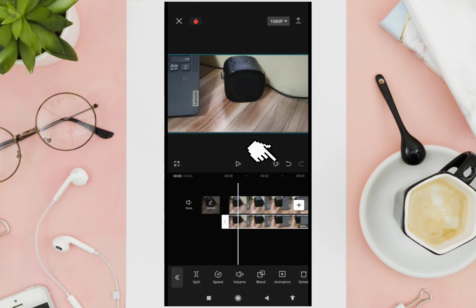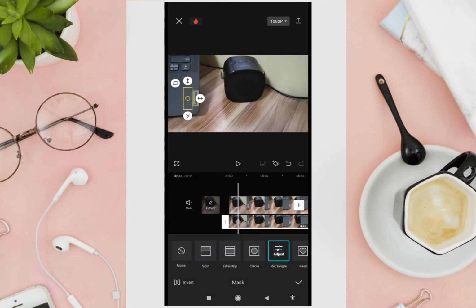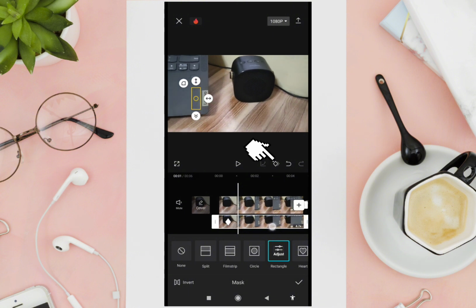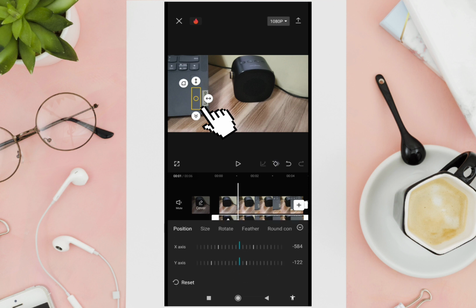Now click on the keyframes. Okay, and then use the bottom options and slide to your right until you see the mask and click on it. Now drag the blur effects to the text. Okay, and then adjust your video and then click on the keyframes again and then click on the mask and then move the blur effects.